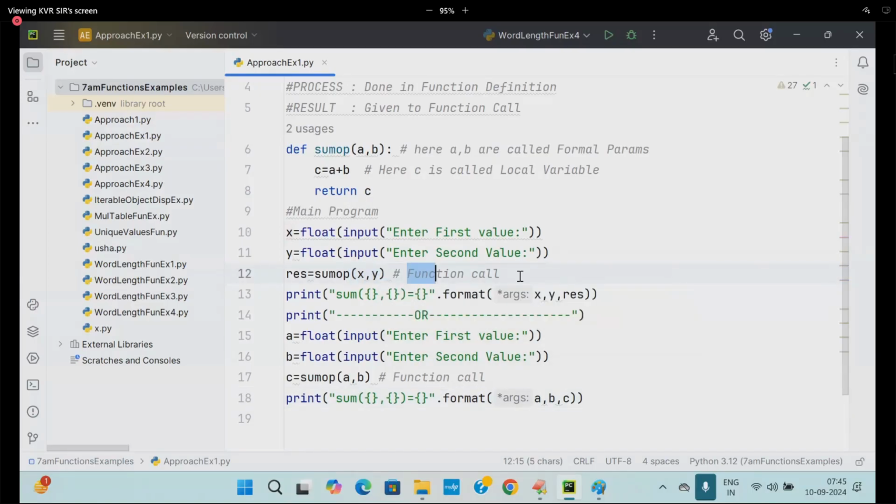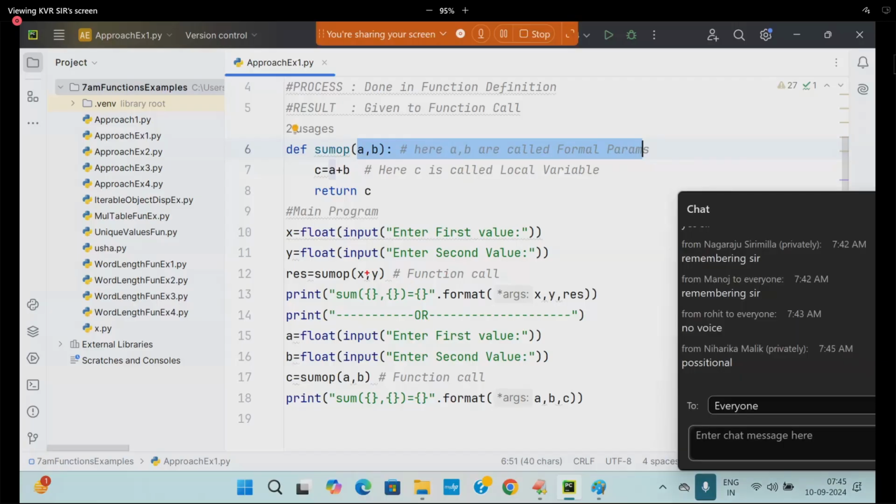Arguments. Used in where? What is AB? Used in where? Function heading. X is called which argument? First argument. Passing to the first formal parameter or not? This is called what here? Second argument. Passing to whom?